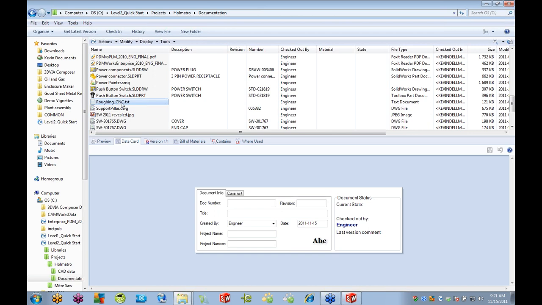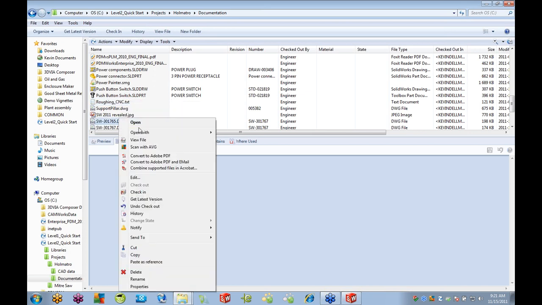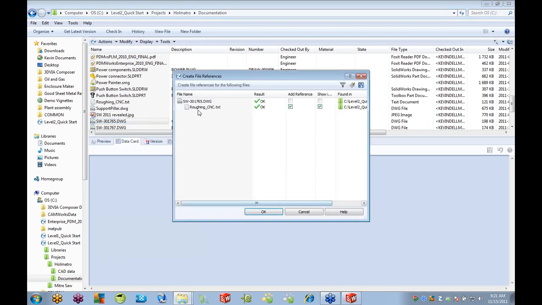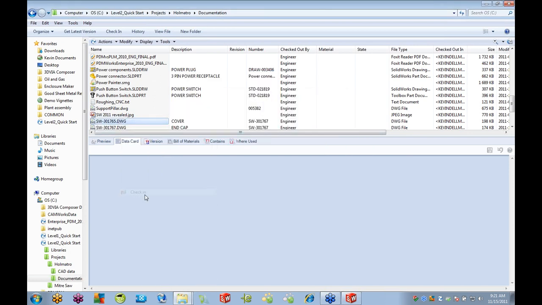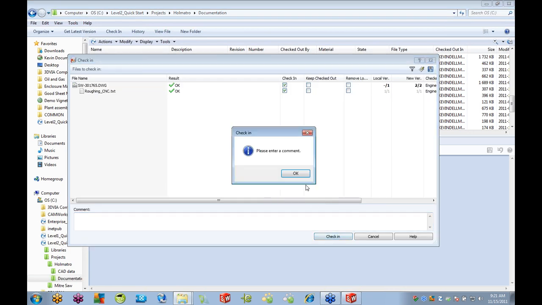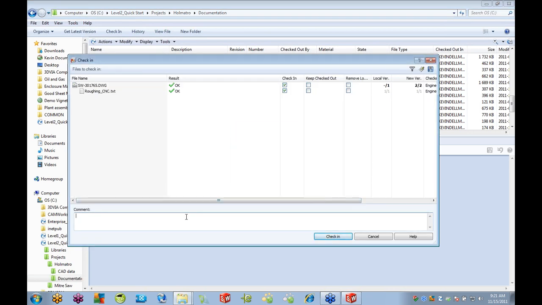Here's an example. We have CNC data from whatever CNC programming software that you have. I'm going to go ahead and copy this, and I want to paste it to the DWG. I'm going to paste it as a reference or a relationship so that the CNC file is now related to that DWG. If I check in the DWG, I'm required to place a comment in here. Added DWG CNC data.